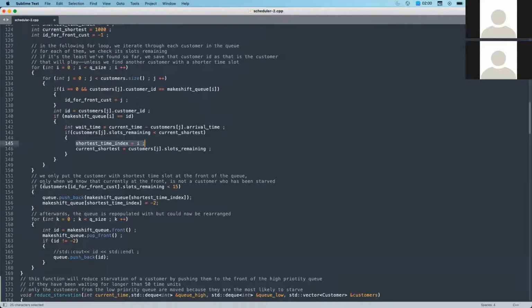And now the next step, we have to make sure that the customer at the front of the high priority queue currently is not there because they've been starving. And if that condition is false, then we can continue the algorithm.